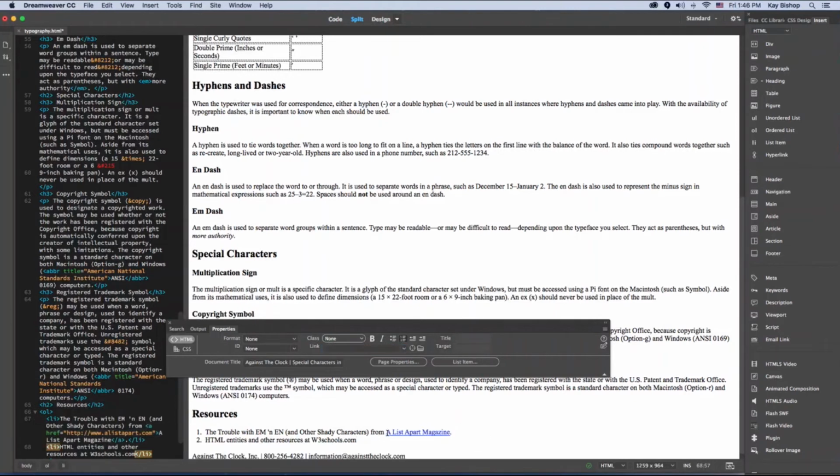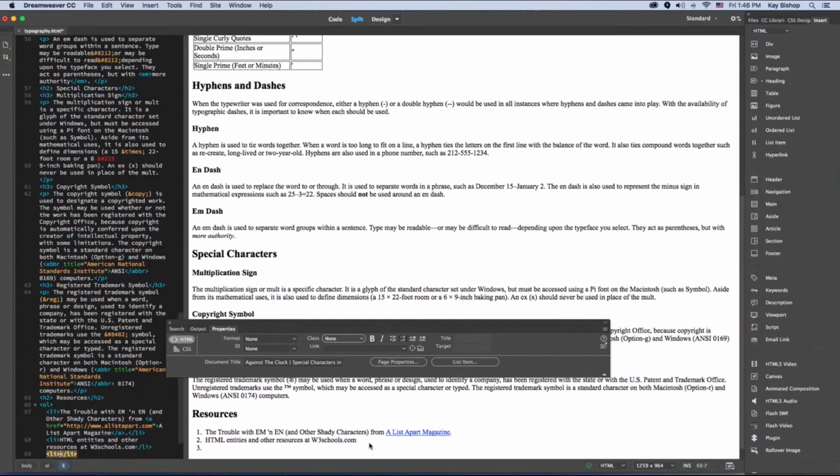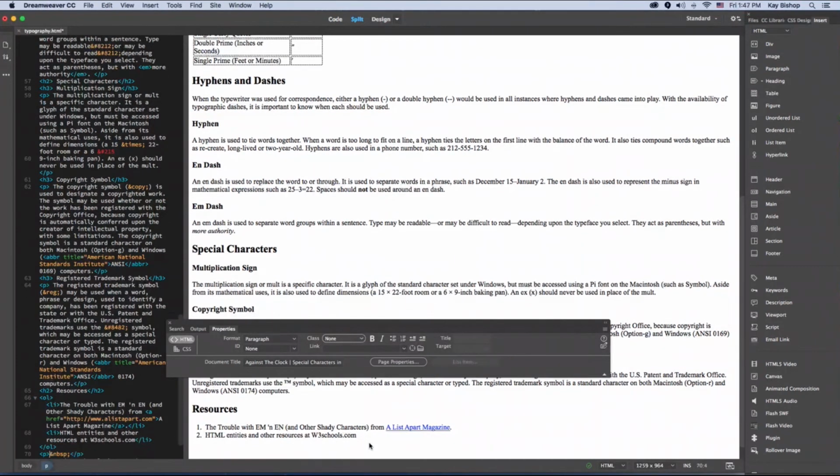And now you can see the text A List Apart magazine is now linked to the website. So that's always better than listing out or writing out the entire URL. And then we can link the W3 Schools text to the W3 Schools website also. To save time, I'm going to go ahead and hit return twice so that I can start an unordered list.